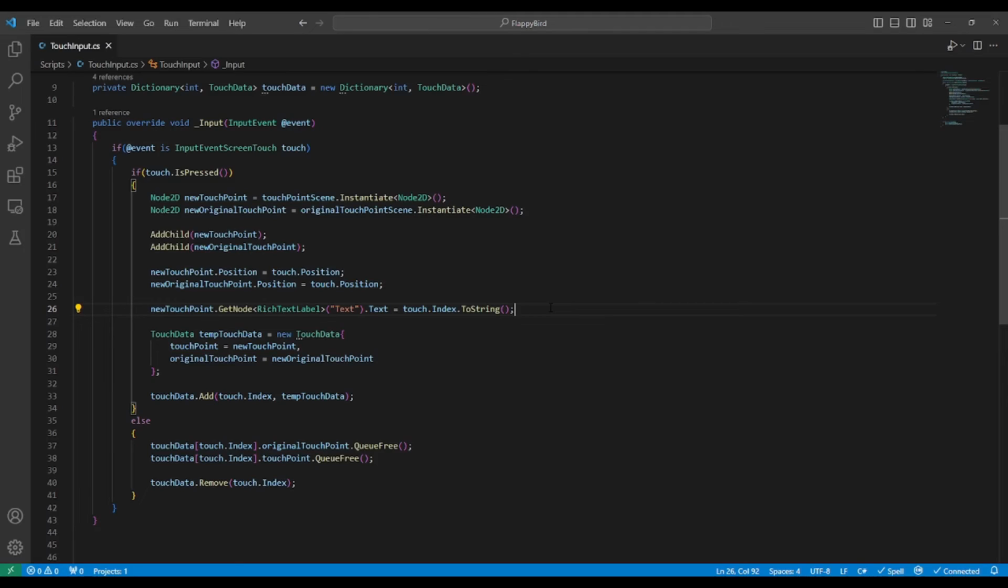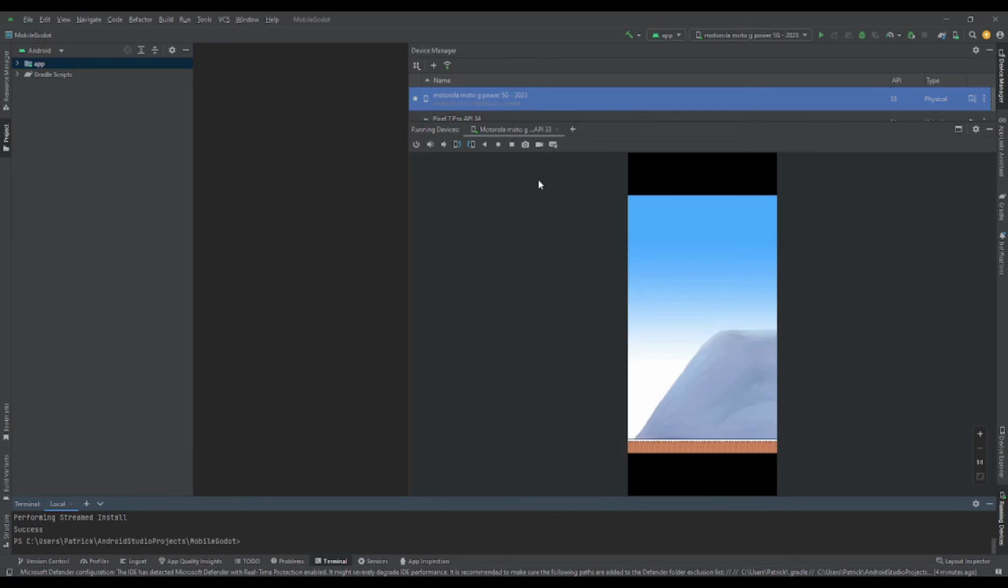So I'm just gonna build this and run it on my phone real quick so that I can show you guys it working. Be right back. All right, so I've got my phone up and running on Android Studio here. So if you see, I can touch and it shows where I'm touching, and I can touch multiple times and it shows each finger number. But as I move my fingers around, it's not moving the dots. So that means that this is not done.